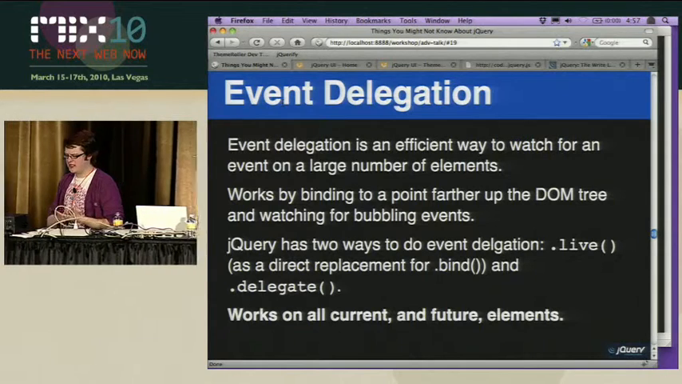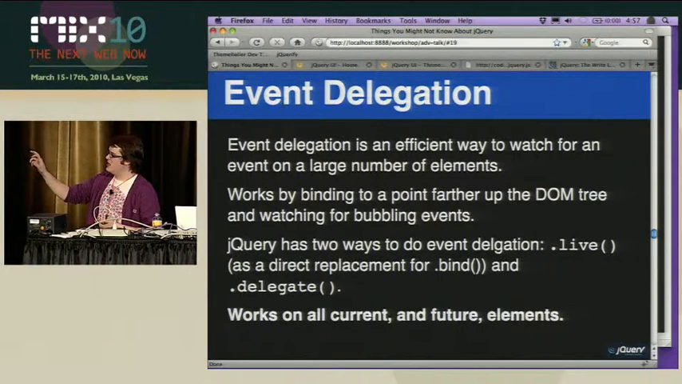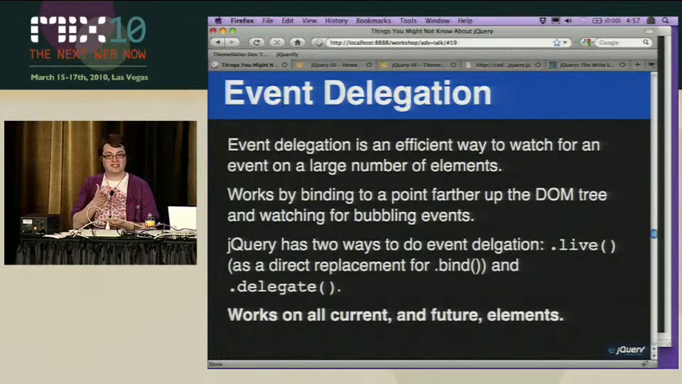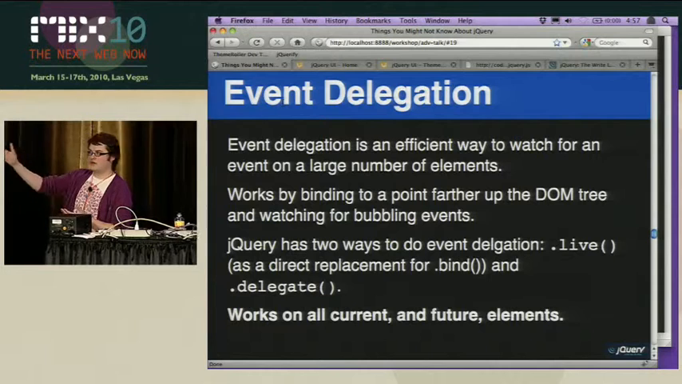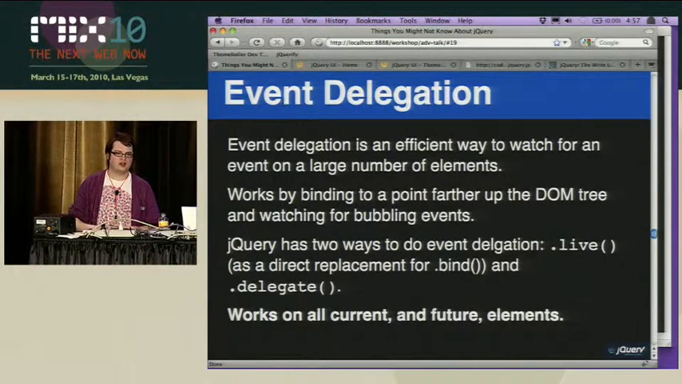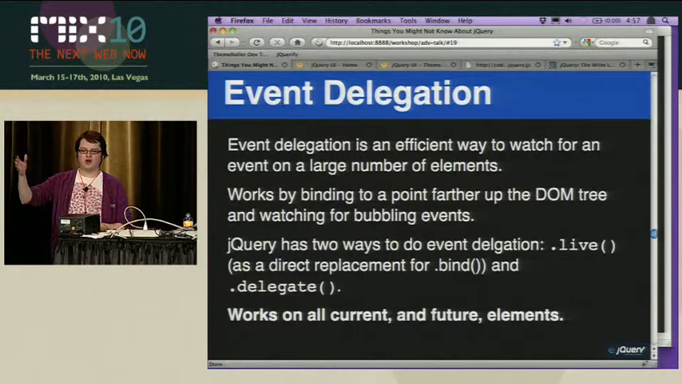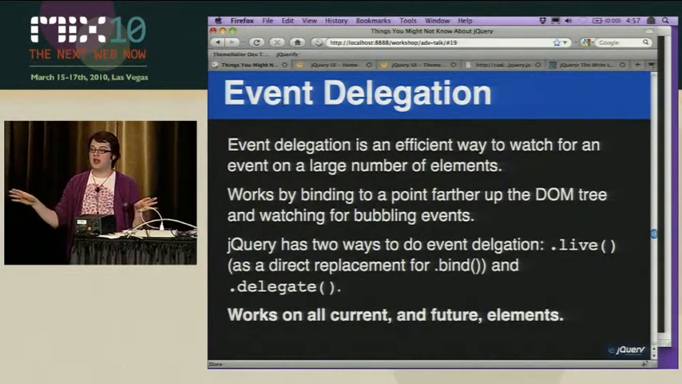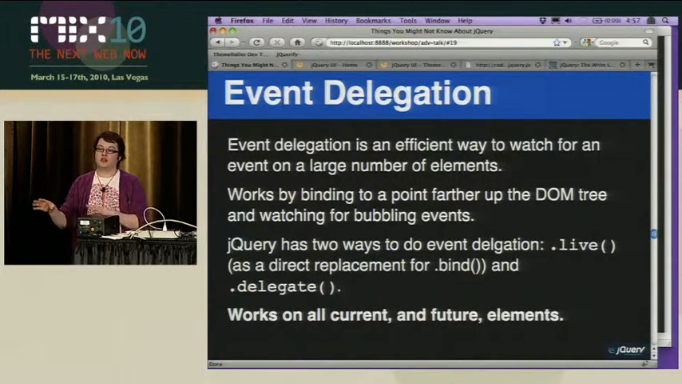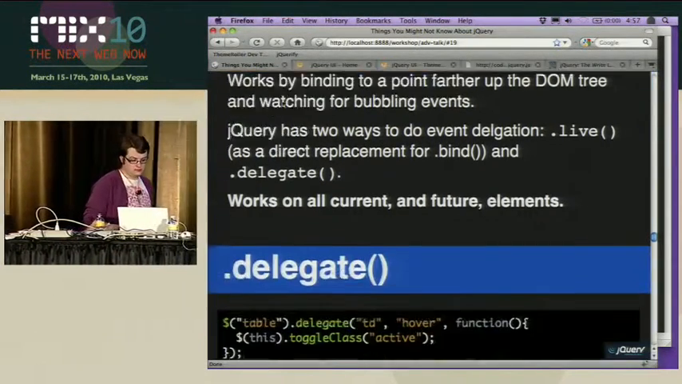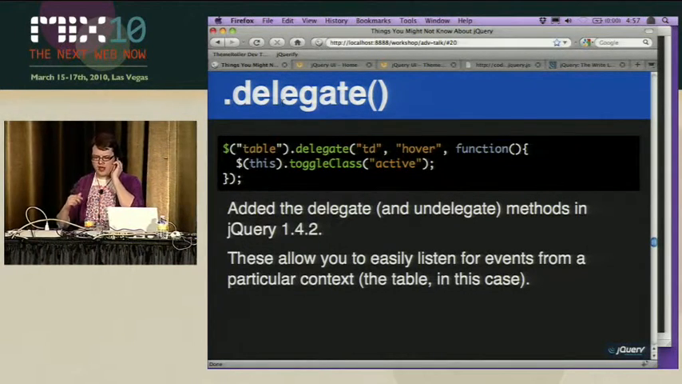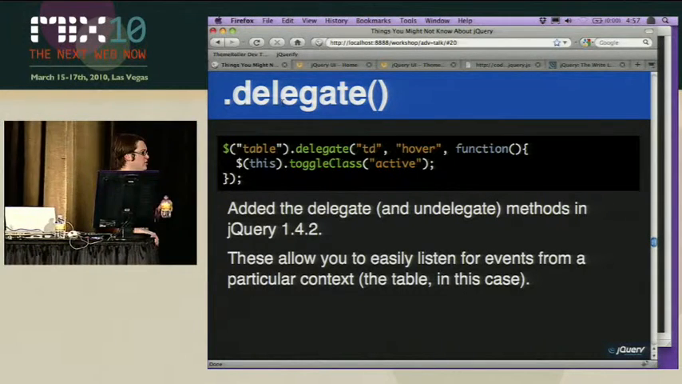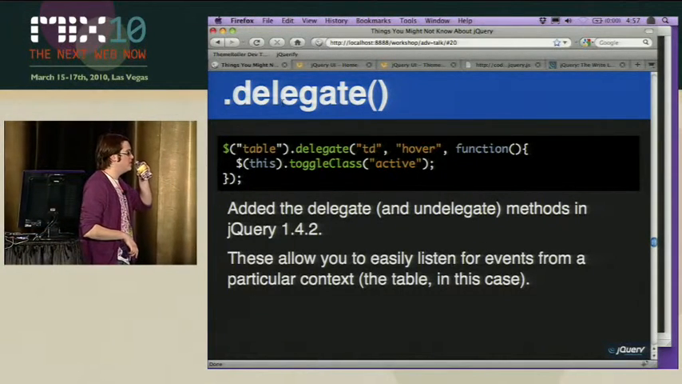Now, an interesting side effect from these methods is that they work not only on all current elements, all elements that exist right now. So, for example, going back to the table example, if you attached it to a table and then you added in some additional rows at a later time, you wouldn't have to worry about the event handlers. The event handlers would just work, even for the new elements that just got added in. So to show an example, we added the new delegate method in jQuery 1.4.2. This was just the other week.